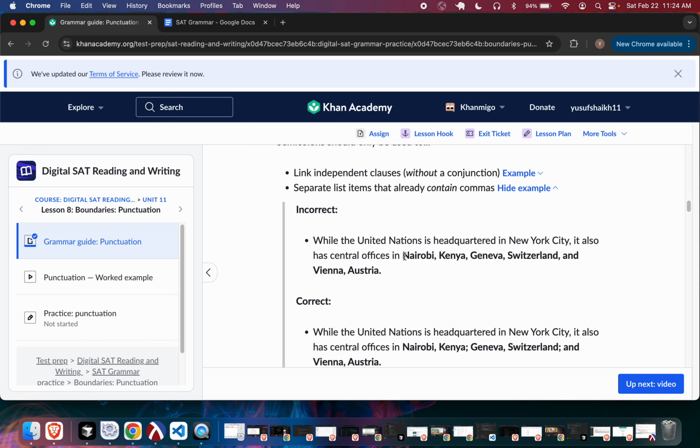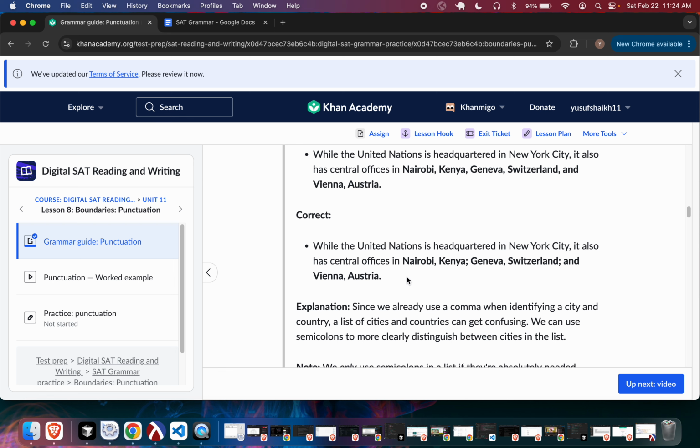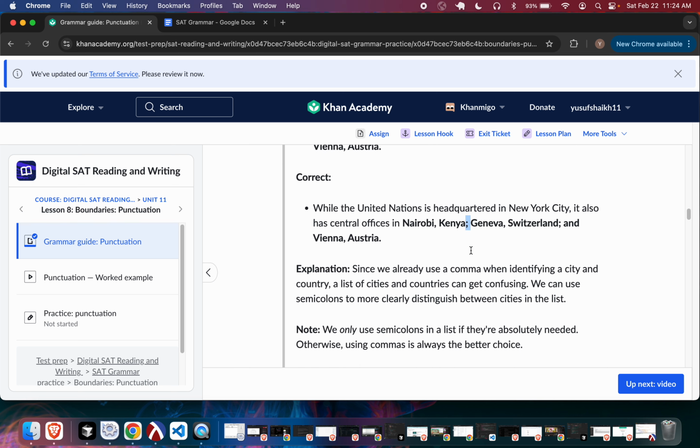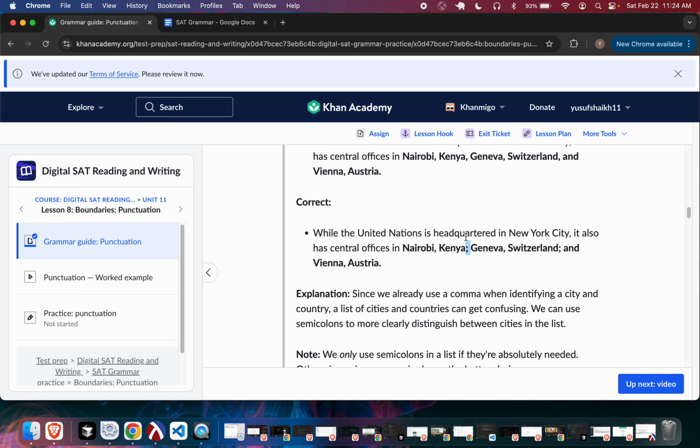But what we want to do is link this one with this one, this one with this one, and this one with this one, right? So then the correct way to do it is the UN has central offices in Nairobi, Kenya; Geneva, Switzerland; and Vienna, Austria. So we're linking the city of Nairobi with the country of Kenya, and then we use a semicolon to separate the next list item. Notice how we use the commas in this case to indicate that this city is part of this country, and then we use a semicolon to separate the list items. However, they're only needed in cases like these, where if you're already using commas and it gets confusing to separate the list items, then you should use a semicolon, right?